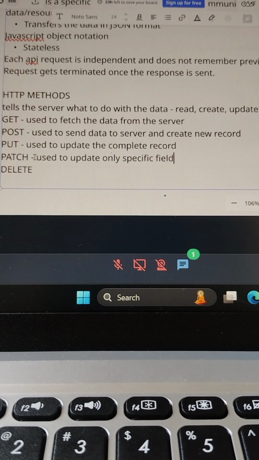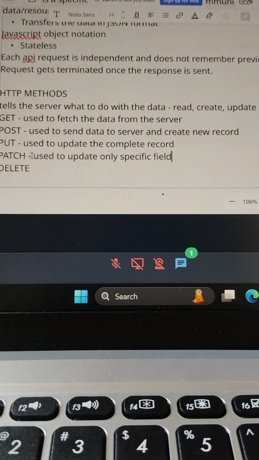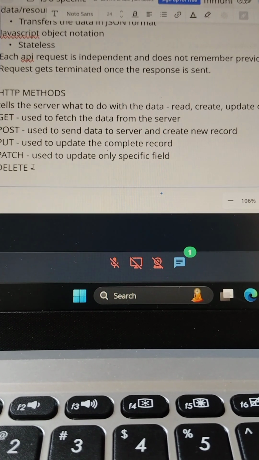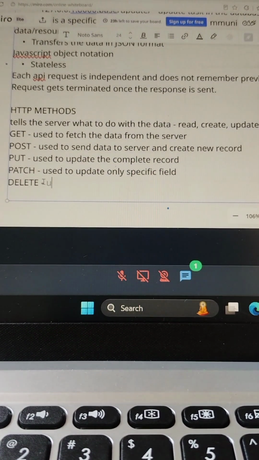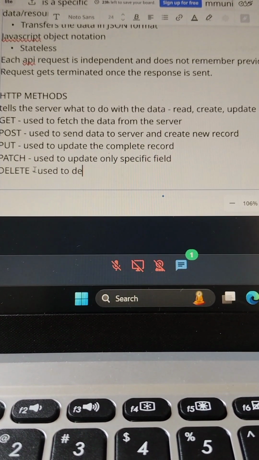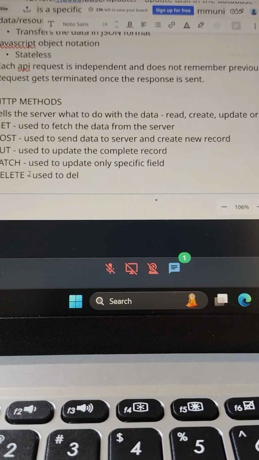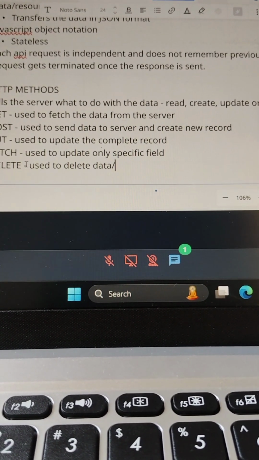So this is patch. Coming to delete, as the name tells, it is used to delete a record. Whenever you want to delete the data, you can make use of the delete HTTP method. Used to delete data or record.